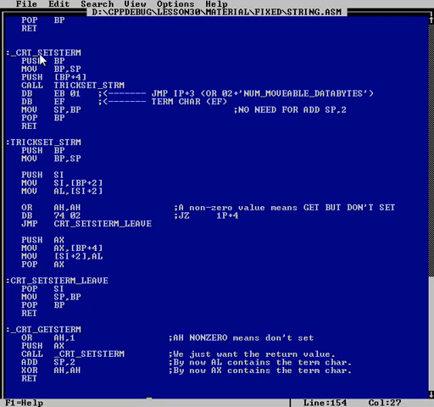Someone calls this set string terminator, which comes in here, and they pass in on the stack basically a character value, but as an int, like to a register like AX. You can't push a value smaller than a register, I don't think. Maybe you can.